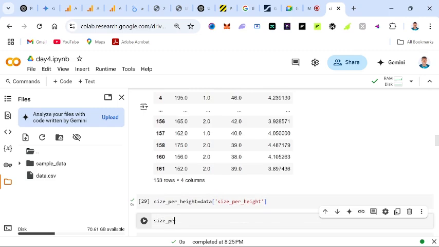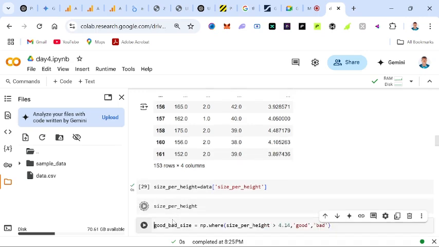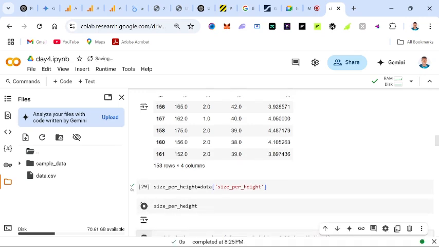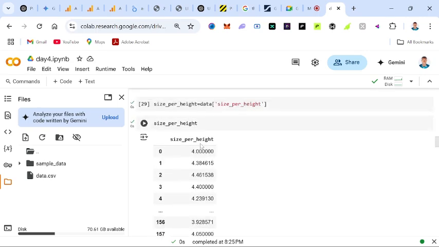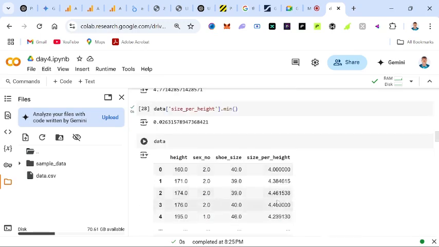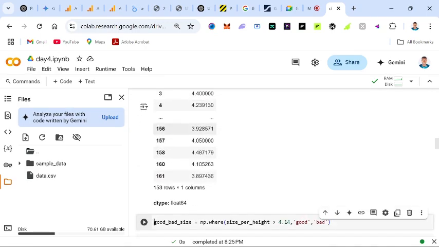Size per height. You see that it has all the columns that are in that data set, that are in that column. It has all the values that are in that column. Sorry. So you can see all these values here. You can see they are the ones here.